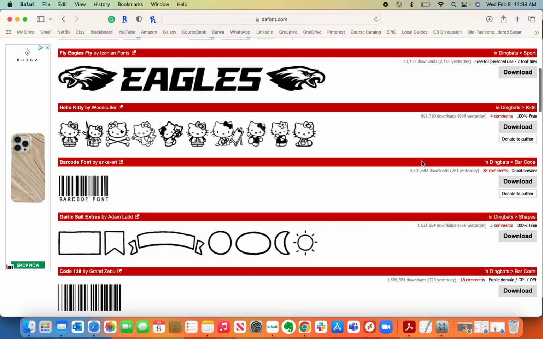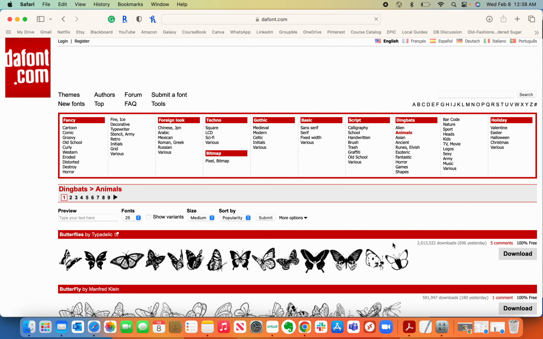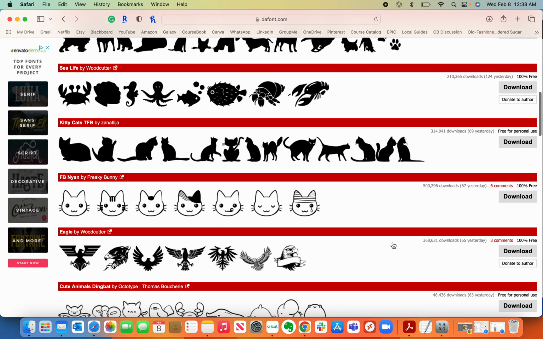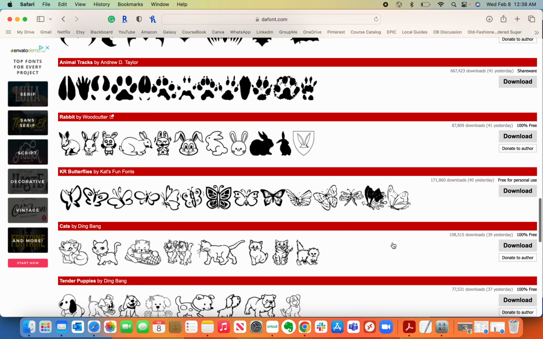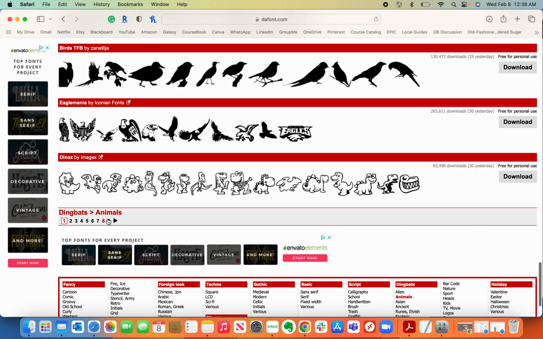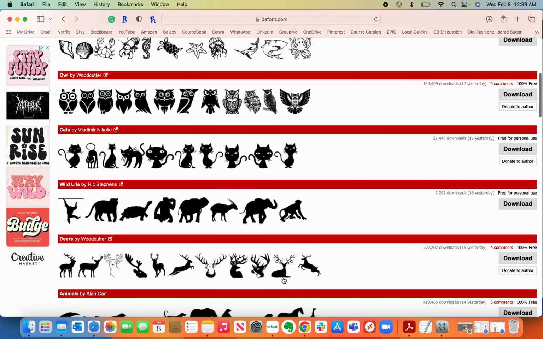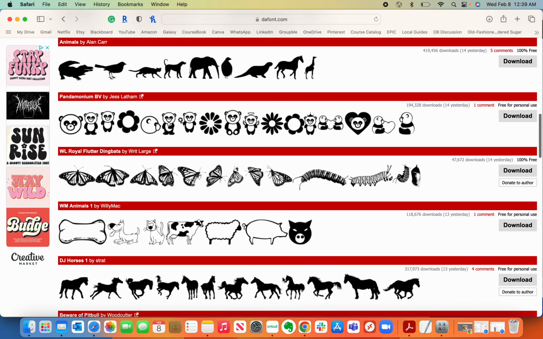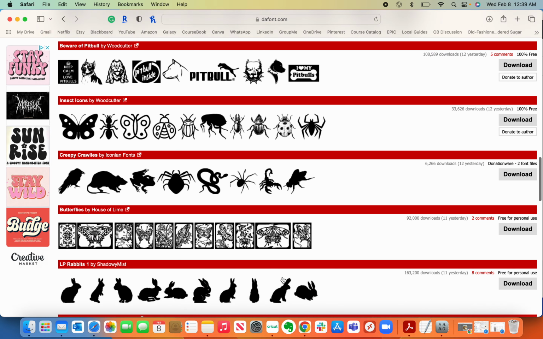Now if you're looking for something specific, you can again categorize here. So let's say I'm looking for animals. They have some cute animals here. You can always go to the next page here. They have a whole lot of pages, a lot of variety on here. Now let's say we want some insects right here.